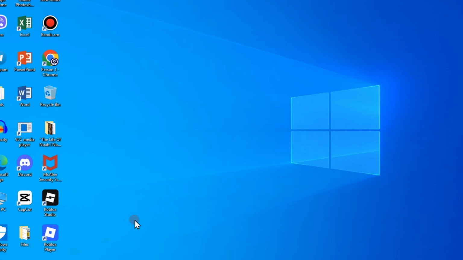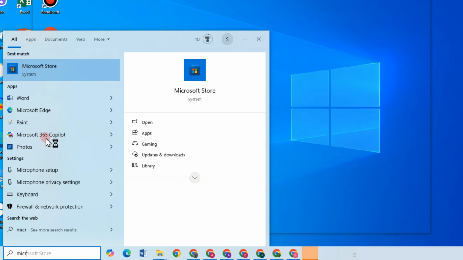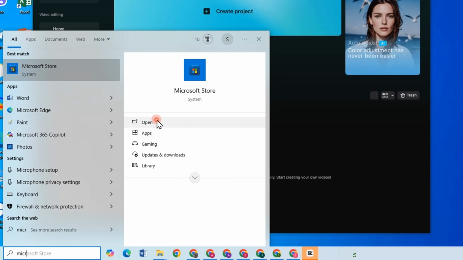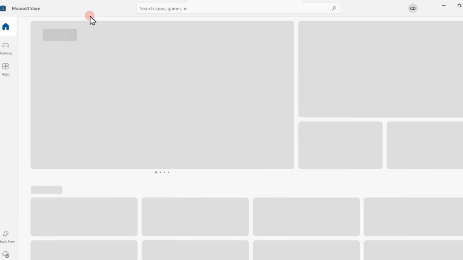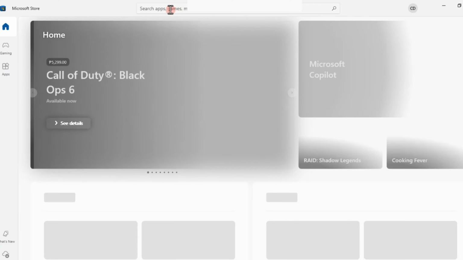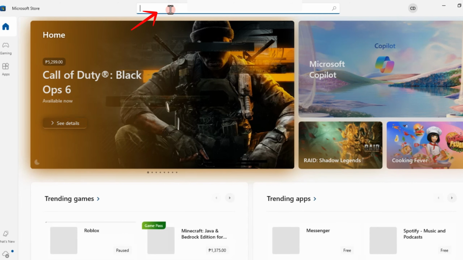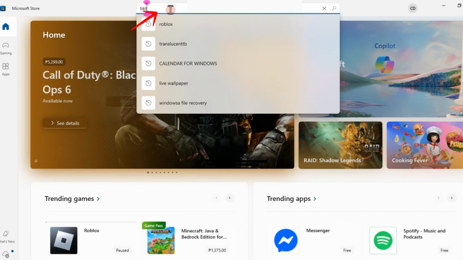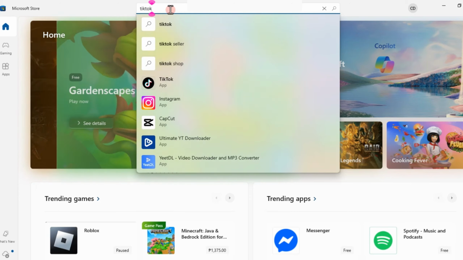So first things first, what you're going to do is go to your start menu, and then look for Microsoft Store and click open. Here, go to the search bar and type TikTok. You have to type it right here. Scroll down and tap on TikTok.